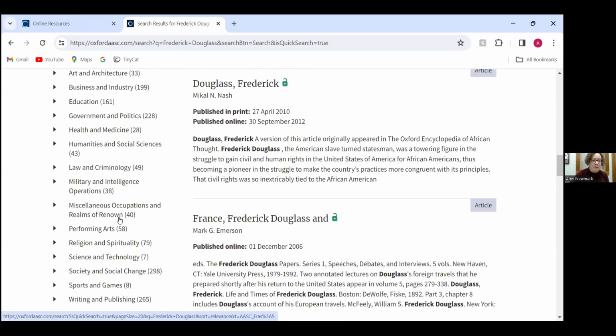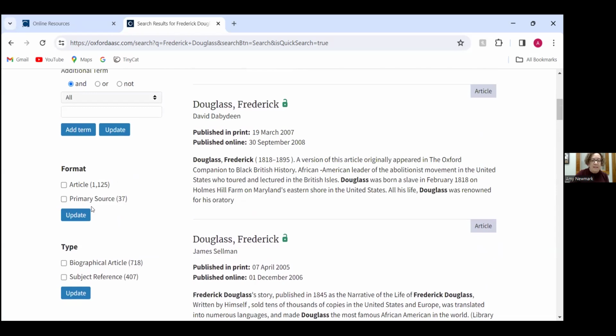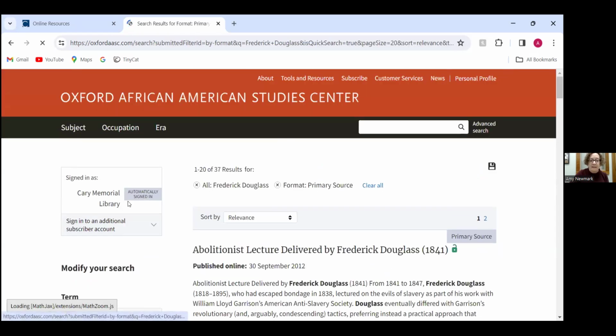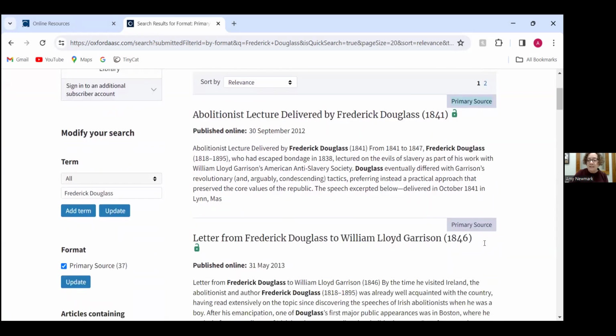So I'm going to choose, just as an example, let's keep it simple. Let's say that I wanted to just see the primary sources about Frederick Douglass. So I click on the little box, click update, give it a second, and now you can see that we have 37 results. So that's much more manageable. And you can also look over here on the right-hand side, and you can see that each article has a little box next to it that says primary source.